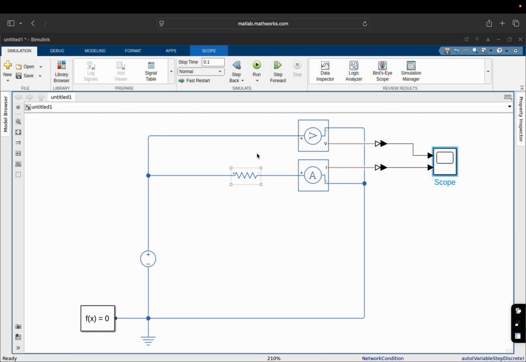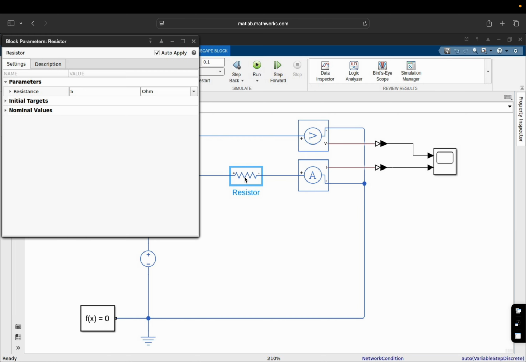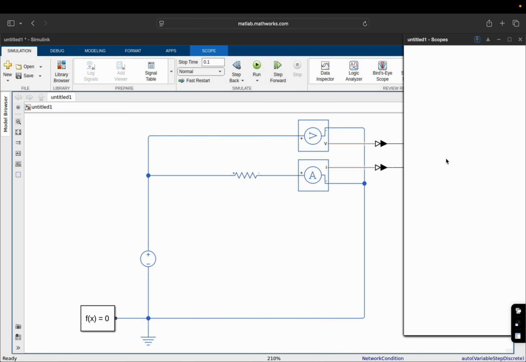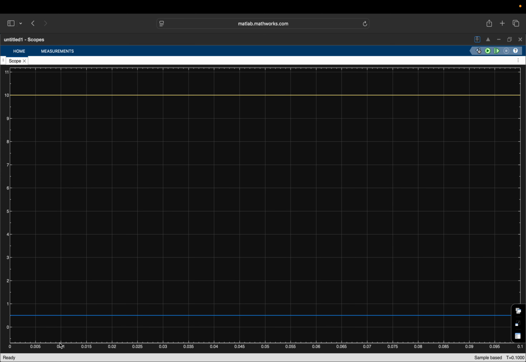So again I'm changing the resistance to double the initial setting. Initially I set the resistance as 10 ohms. Now it becomes doubled, so it will be 20 ohms. Again run the program. So the current has to be halved from the initial setting, right? Initially we saw 1 amp. Now we can see 0.5 amps for the 10 volt.